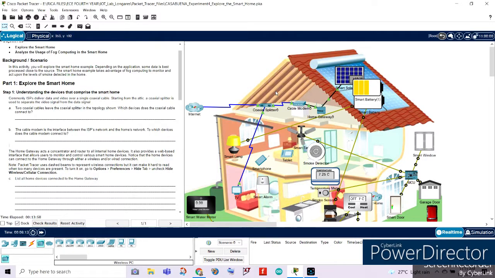So for our question A, 2 coaxial cables leave the coaxial splitter in the topology shown. Which devices does the coaxial cable connect to? The devices connected to our coaxial cable, which is connected to our coaxial splitter, are the cable modem here, as you can see, connected to the coaxial splitter, and then the TV here. So those are the devices connected to our coaxial splitter.